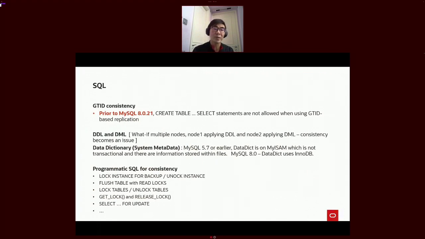There is also programmatic SQL, which considers GTID consistency, it has to be consistent. How can this be done? Before MySQL 8.0.21, people had been asking about the create table from select statement. You can see create table from a select statement is DDL and DML. DDL on its own, create table, is either yes or no. A select statement can be a transaction, but create table has no transaction concept. So in here, after 8.0.21, we support this with rollback. It has GTID consistency.